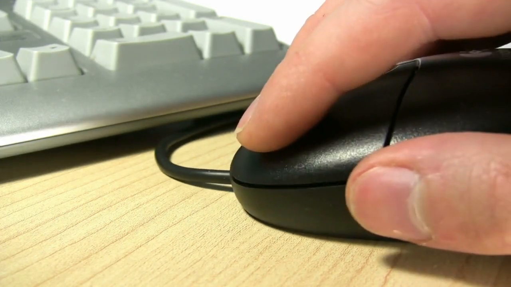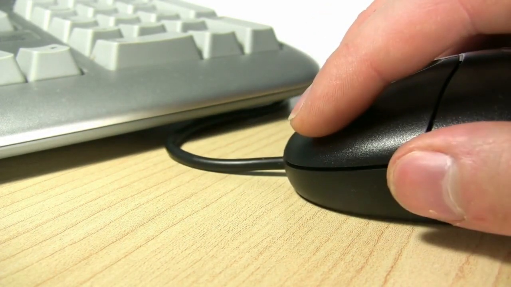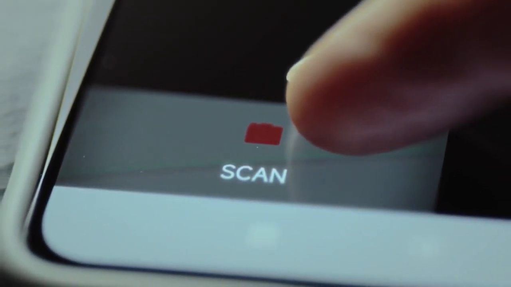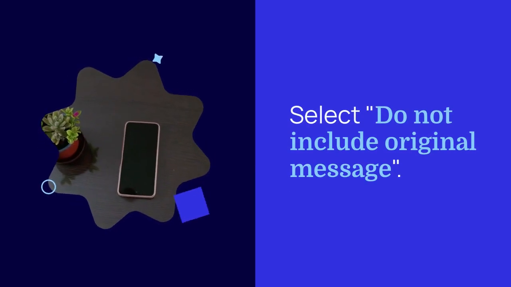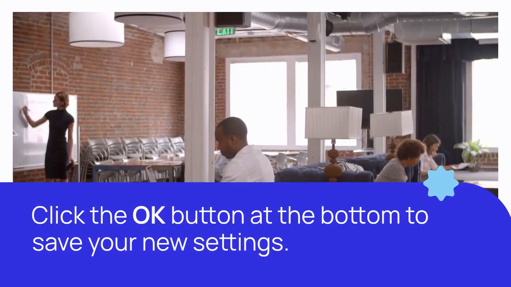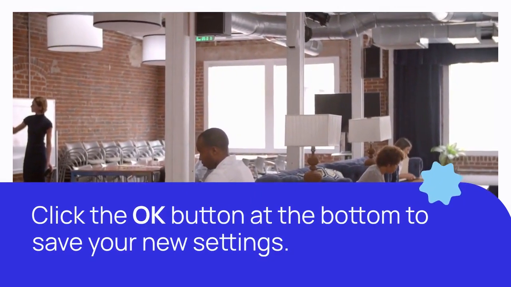Scroll down until you see the section for replies and forwards. You will see a drop-down menu labeled When replying to a message. Click that menu and select Do Not Include Original Message. Click the OK button at the bottom to save your new settings.